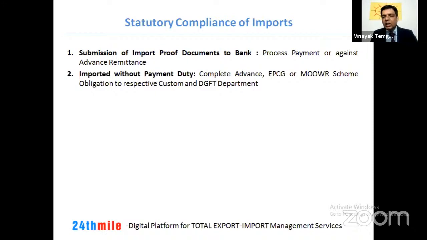IDPMS, it should not go into IDPMS. Hanuj, you are right. IDPMS and ADPMS. Suppose you have done the import and made the part payment and have not submitted the proof of documents, then it goes into IDPMS, and our IEC may get a red flag.